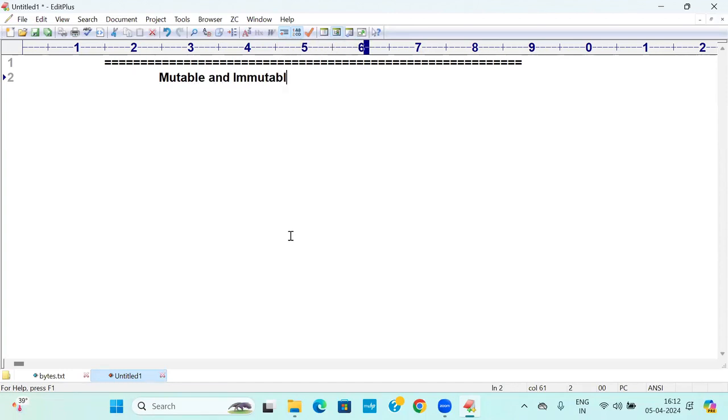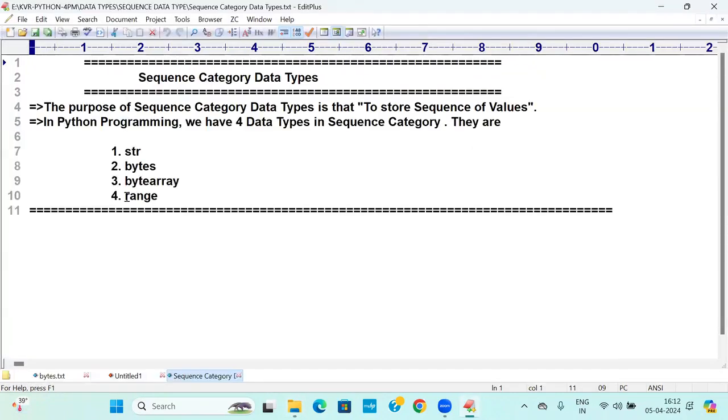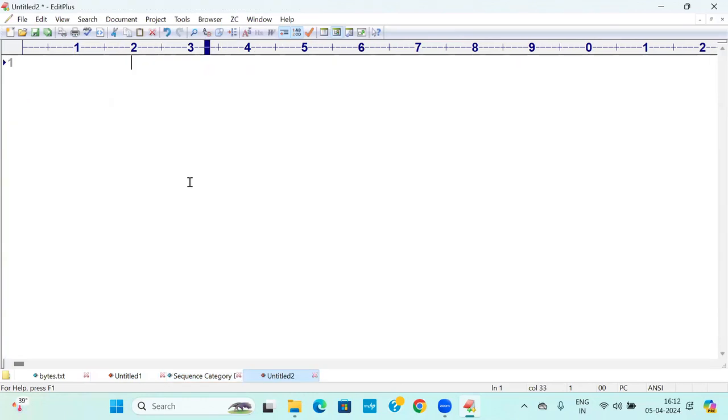I'm going to talk about mutable and immutable objects, followed by another part of the subject, the bytes sequence category data type. There is a topic called byte array. After finishing that, we'll talk about byte array.